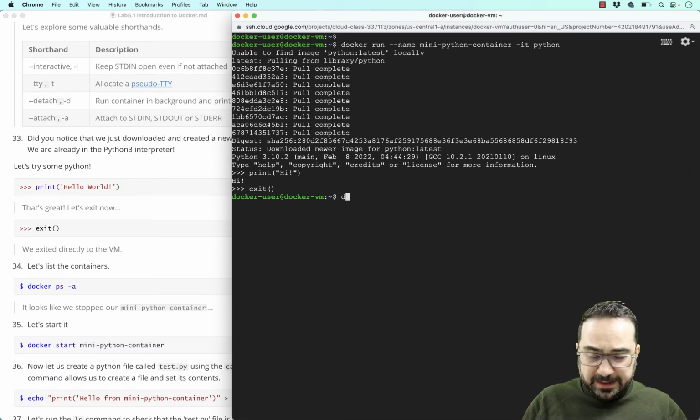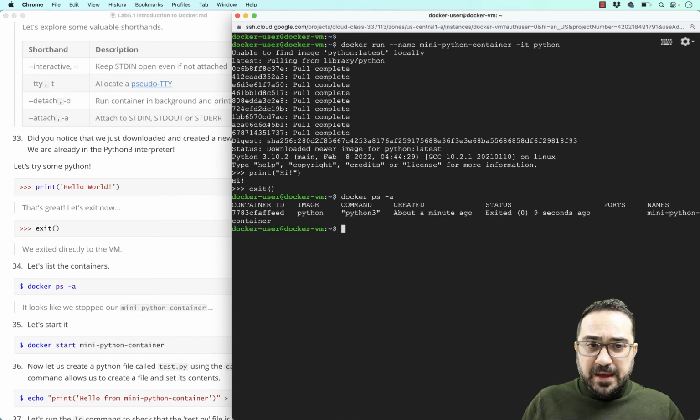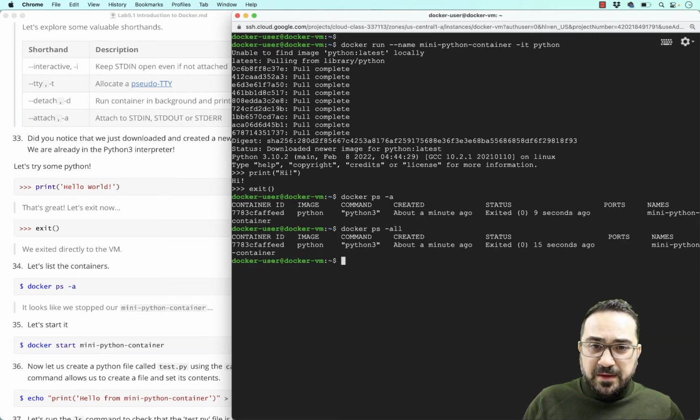All right, so I can say here docker ps -a, and I will see here the container that is called mini Python container, or I can say here all, and the same command. Again, you are exited from this container, so you don't really run out the container.